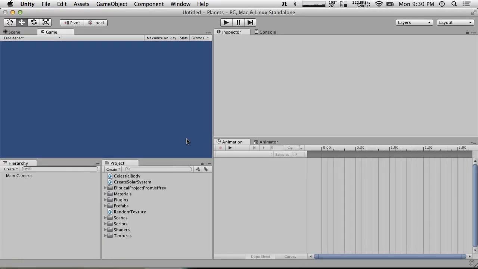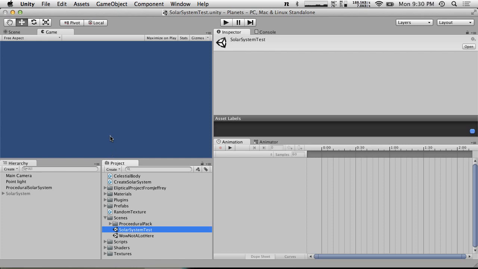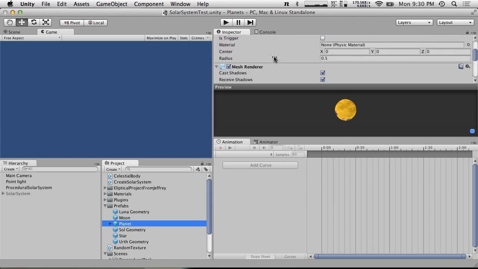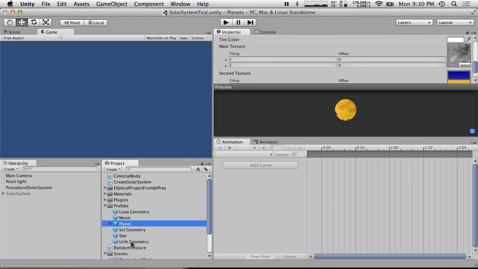Pixels aren't toys. Yeah, evidently not. Alright, let's go to our scene, solar system test. Let's see if we go to our prefabs. Do we break these in any significant way? Nope, we just lost the random texture on there.